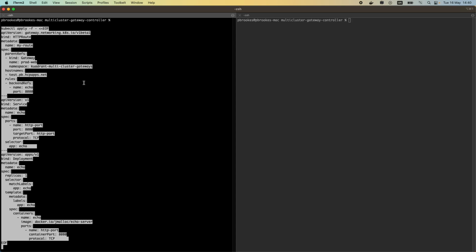So just to briefly talk about what I'm creating here, we can see that there is a HTTP route using test.pb.hcpapps.net. That's really the most critical part of this, is that it's going to be using the gateway that has been created in the spoke cluster. So I'll create that now.